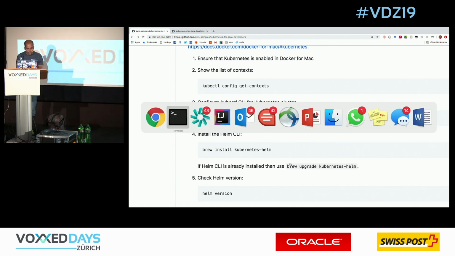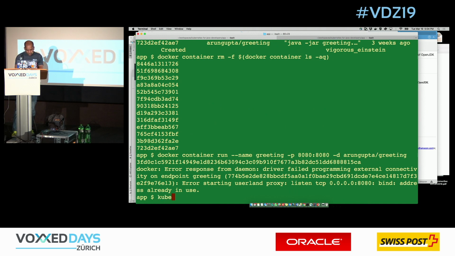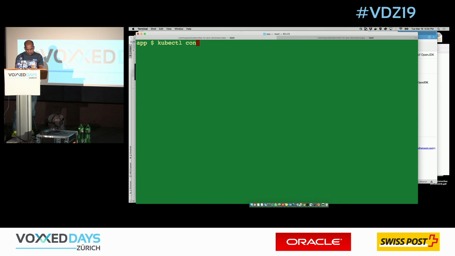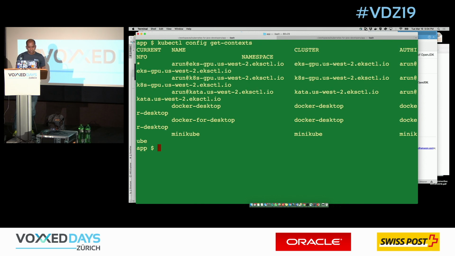So if I go here for a second, I can say kubectl, well, let's clear it first. kubectl config get context. I got a lot of clusters created over here. So there is an EKS cluster that is using GPU, another Kubernetes cluster, another cluster that shows Kara integration. I got a lot of clusters created over here.